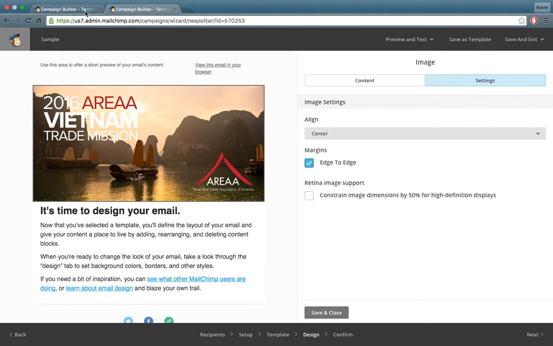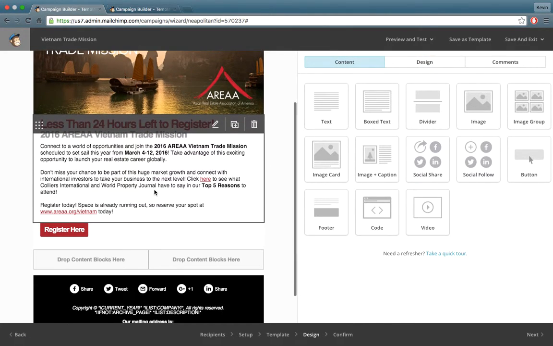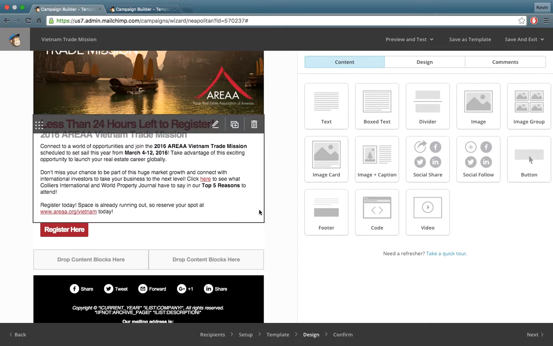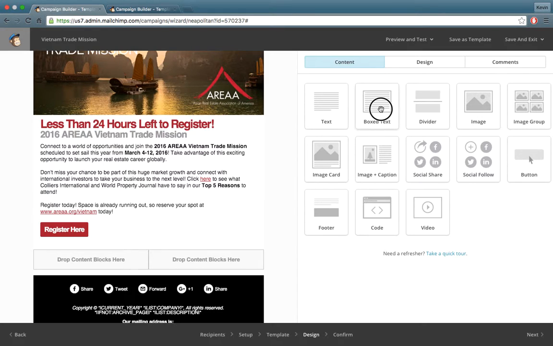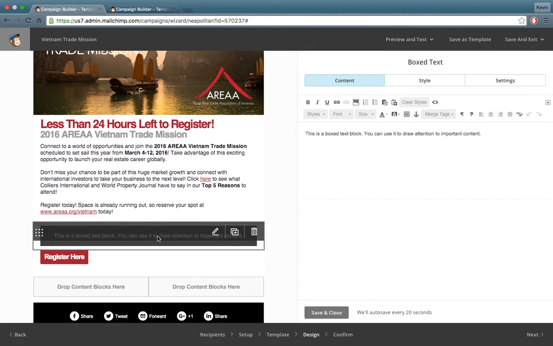It has to be some kind of an image file, so that means it's JPEG, PNG, or something of that nature. Now you can always add in more content, so you can always add in another text box. You can always add in another image. You can add in a video. You can add in a footer, a button, social media, whatever it is you want to do. So if you want it, just click and drag and drop it in, and then there is your content.